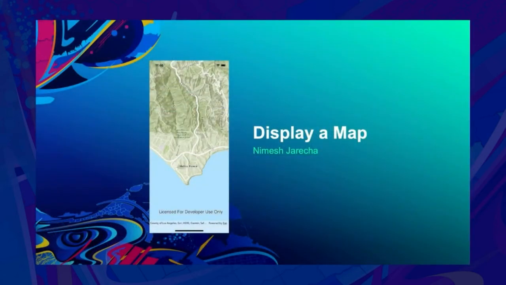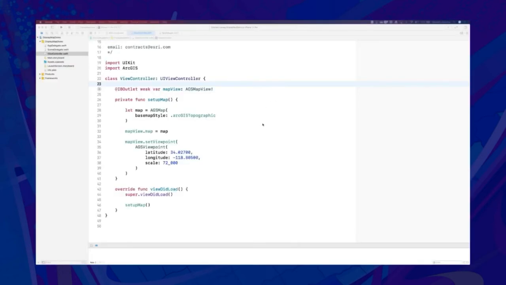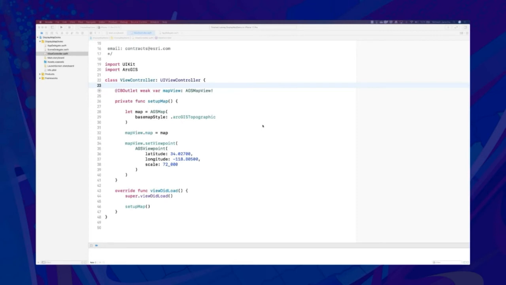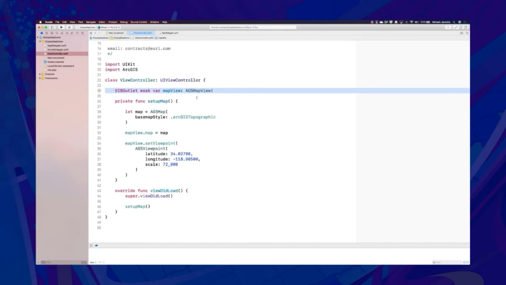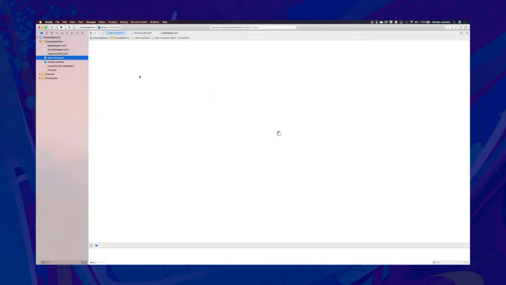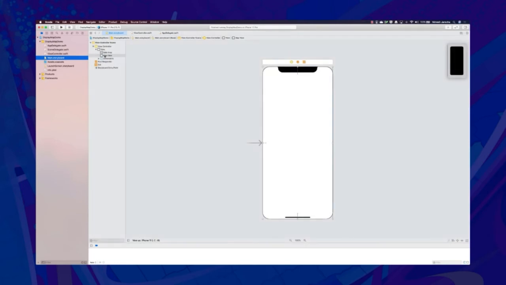Let's do a quick demo of a tutorial display a map using ArcGIS Runtime SDK for iOS. This is the demo for display a map tutorial. To save time, I have already created Xcode project and set it up until the step set the API key. Let's go over the code, and here is the map view instance. A map view variable is created and it is linked to a map view in a storyboard.